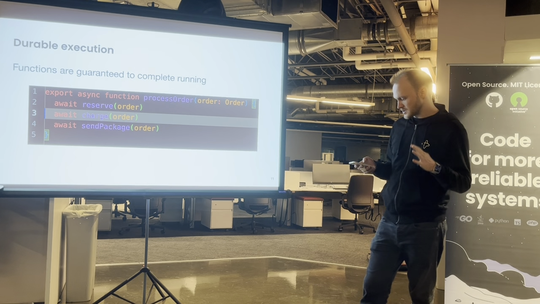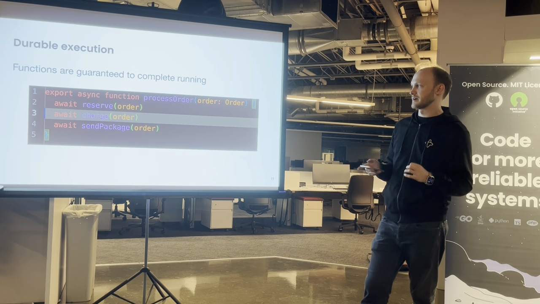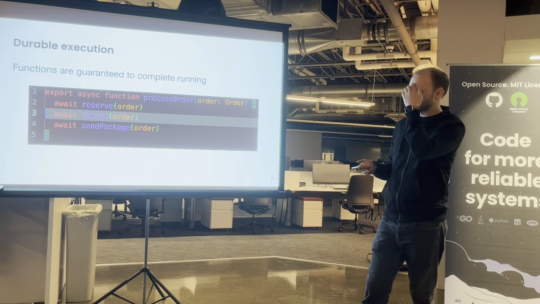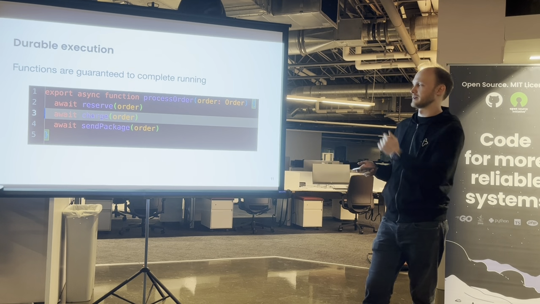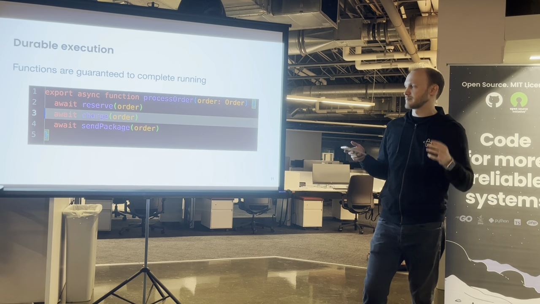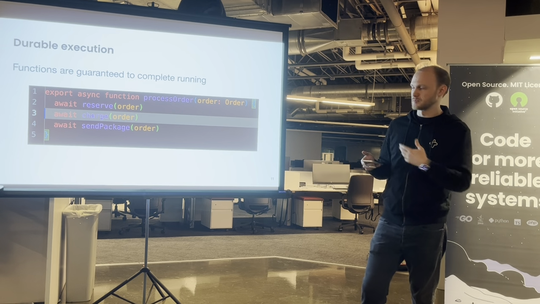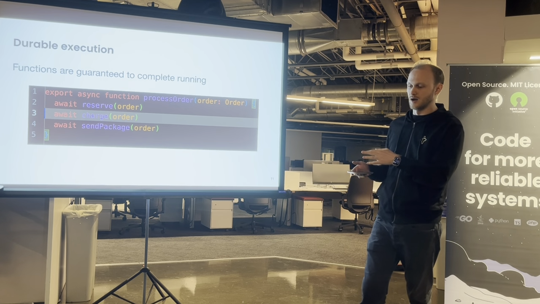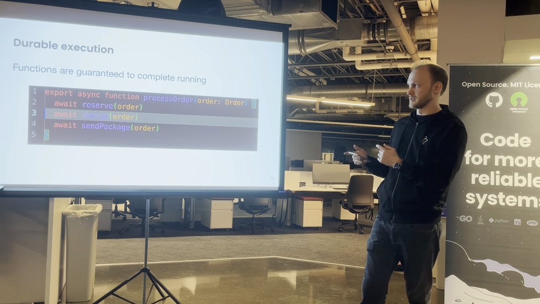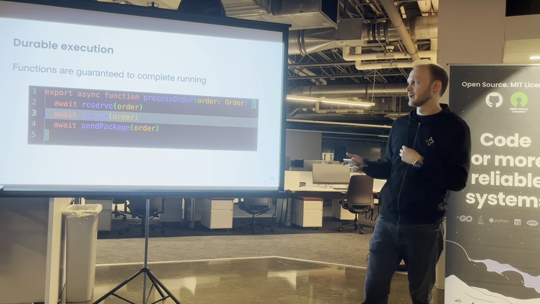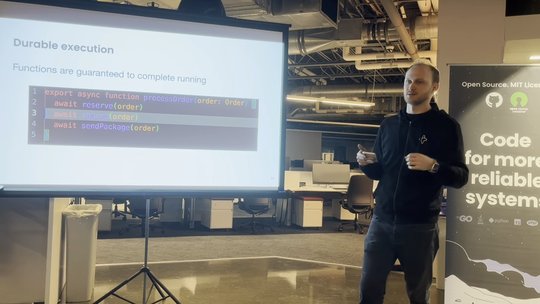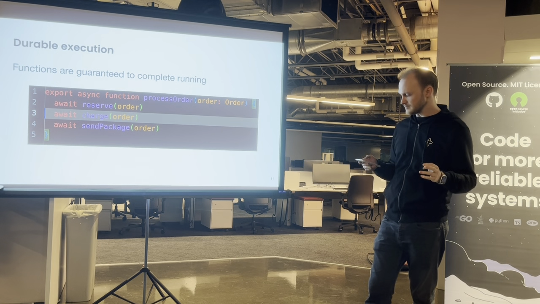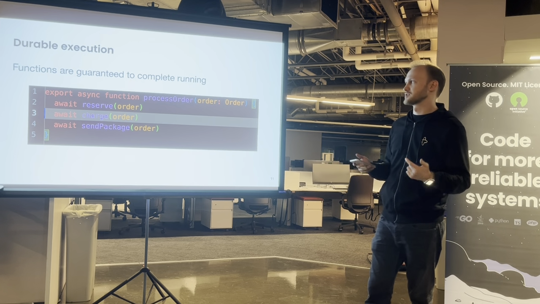So in durable execution, we guarantee that this will complete running. And the way we do that is, once a process in production crashes after line 3, the library and the system, the durable execution system, will continue running this function on another process in the same state. So the next line that will be run will be line 4, and all state will be intact. Local variables, call stack, threads will all be the same.